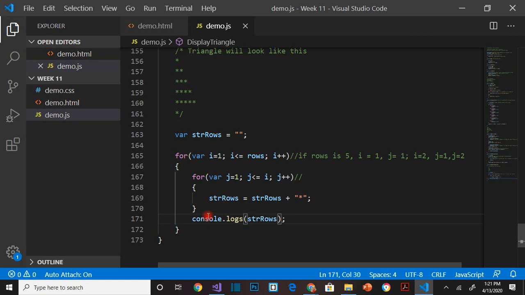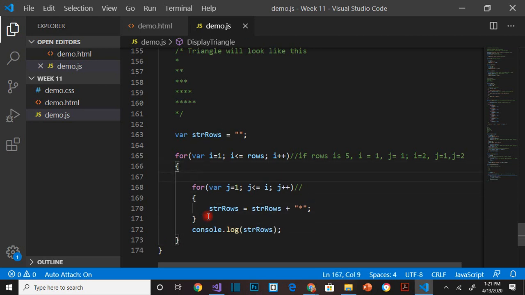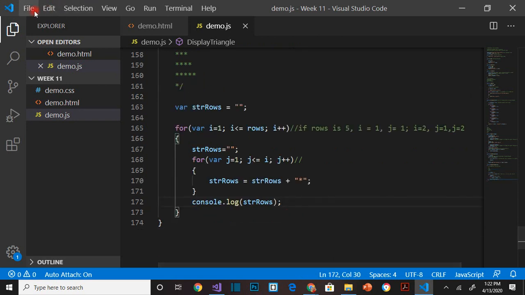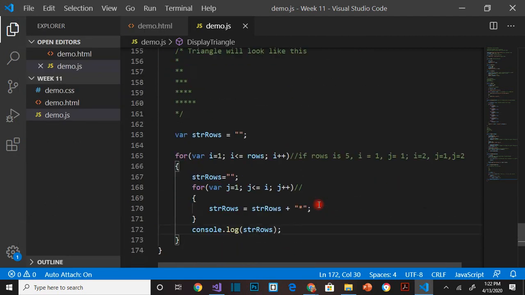I want to display the row only when I'm ready. And then when I start the row, I want this to be reset every time. This should contain nothing, and then I make up this row. It could be like this or this. So that is what I want. Let's test this.